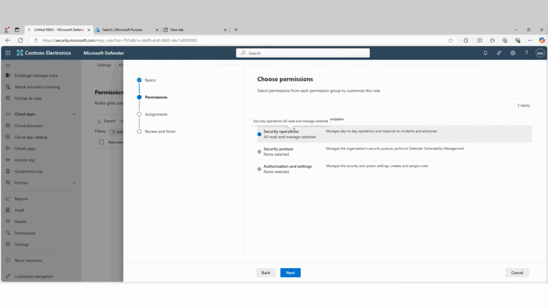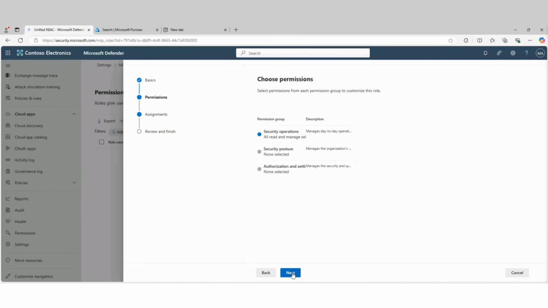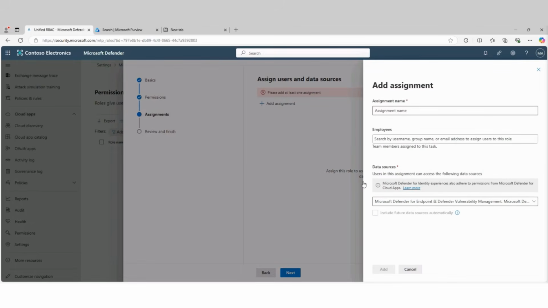So what we're going to do now is select next. We're just going to use the basic one. And in this case here, we're going to add a user or a group to this. So we call this assigning it. So we're going to go ahead and assign this here. And the name of the assignment that we're going to use is going to be the same thing we did before, which is going to be Tier 1 support.